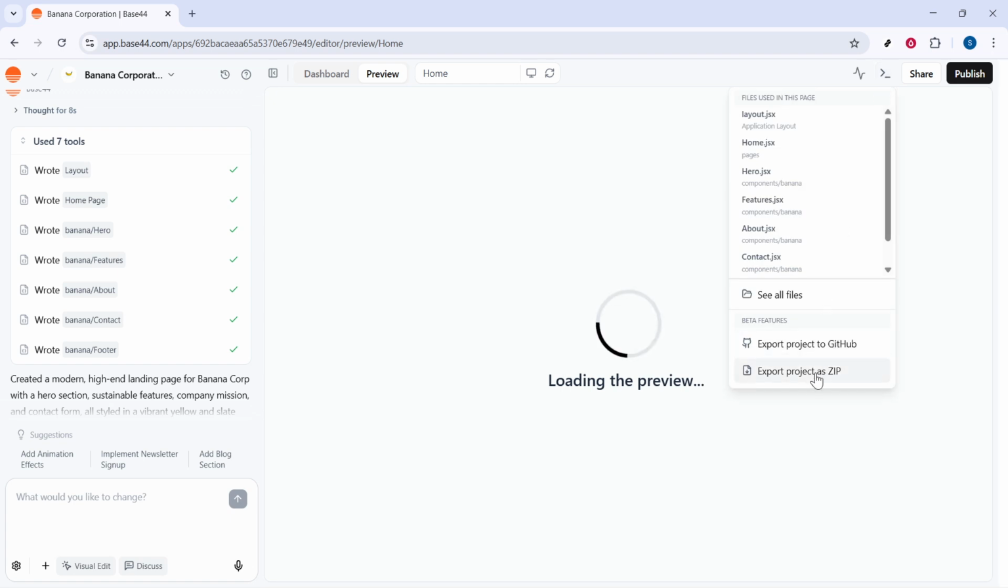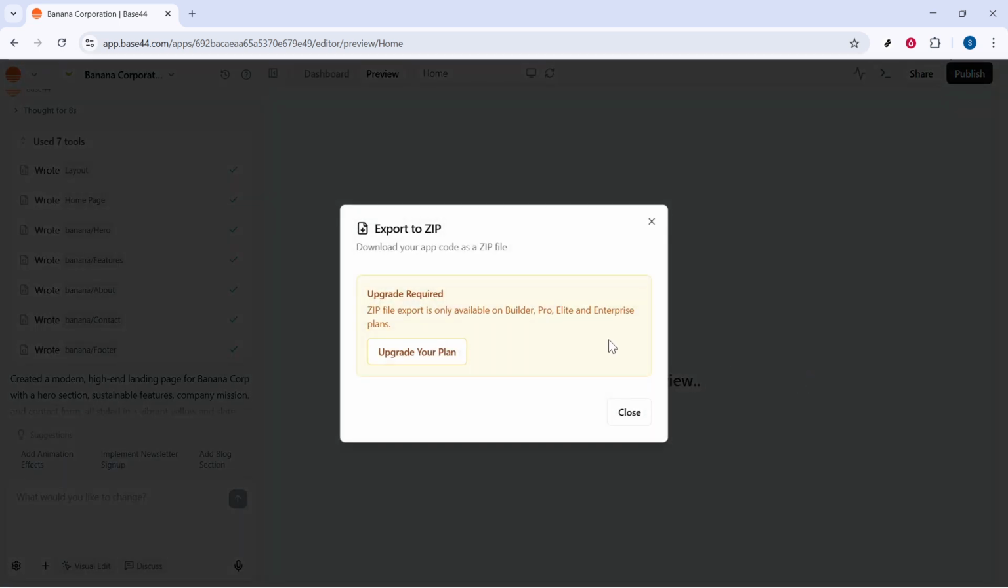Inside the project, look for the option labeled Export Project as zip. This action bundles your project into a single compressed file, which is convenient for archiving, sharing with teammates, or moving between environments. When you click Export, Base44 will begin packaging the project. Depending on size and assets, this can take a moment, so keep the tab open and avoid refreshing the page while it prepares the download.